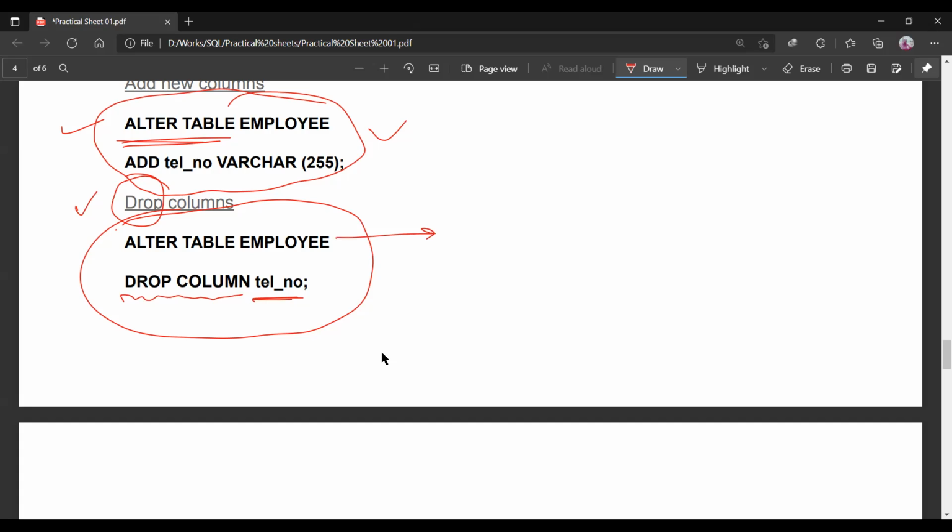This command is for modifying. I want to erase, this is for deleting something. I want to delete some. That means if I want to add some columns to my table, I use add.